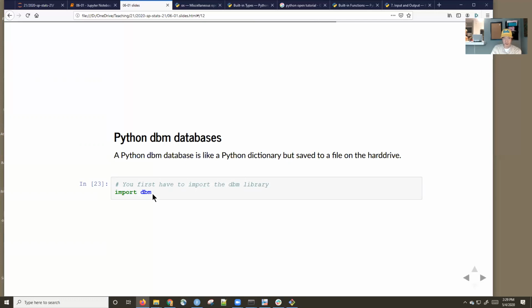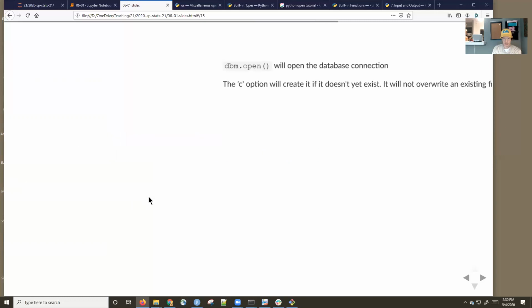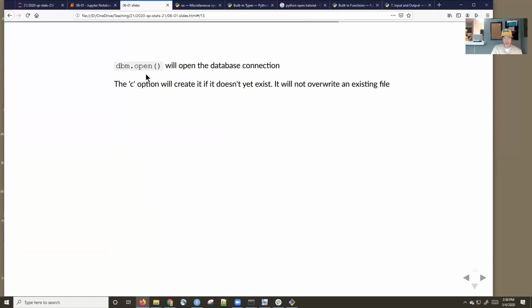You have to import the DBM library. So you call import dbm, and then you open a DBM connection using dbm.open. It's similar to working with a file, except here we're going to create a DBM file called captions. The option c is for create. If it already exists, it's not going to overwrite it.